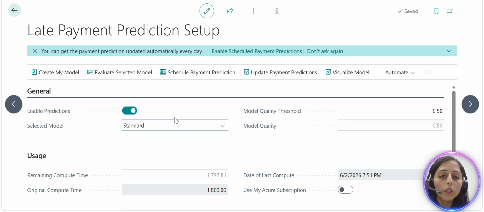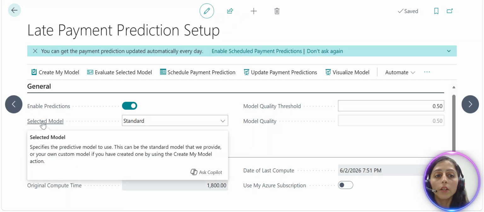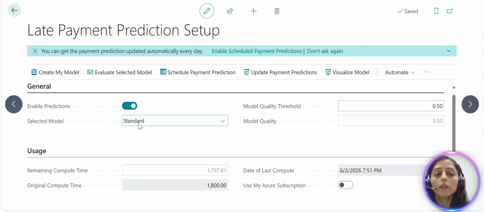Now, if I talk about this setup that we have, you can enable that prediction. And in the selected model, Business Central is providing you two options. One is the standard, and the second option is create your own model. If you pick the standard, that means you are using the model that was trained on a huge amount of SMB data by Microsoft. And if you're creating your own model, then it will be trained based on the data that you have for your own company.